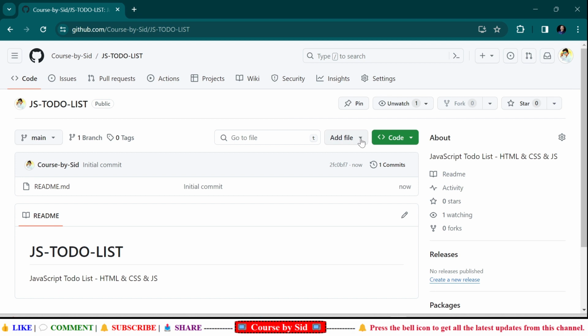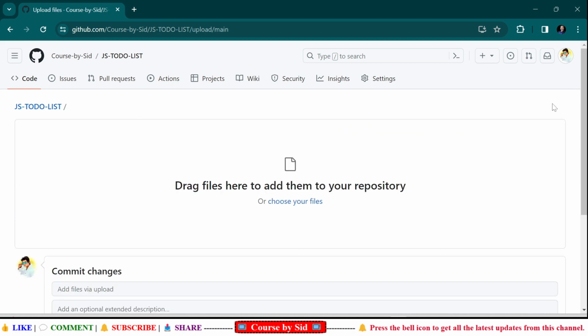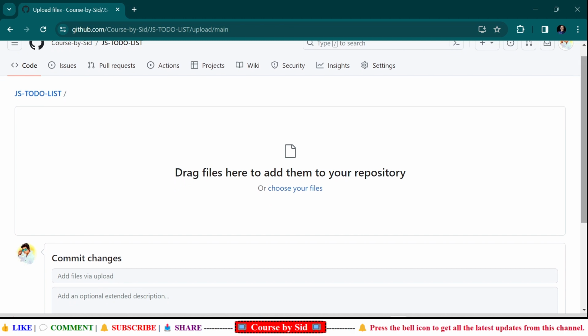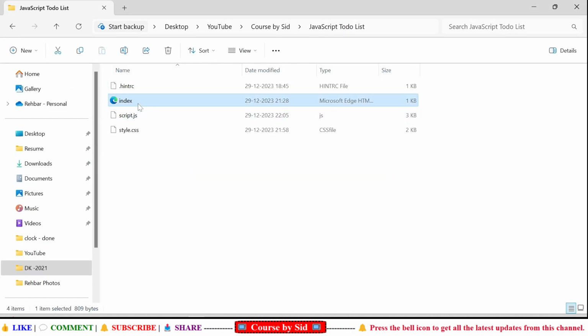After this, I'll click on this add file button, and then I'll click on this upload files. Now it is saying drag files here to add them to your repository or choose your file. So the easiest way which I am adopting over here is I'll open my folder and then I'm going to select the files which I need to upload. So I'll click on this index.html file, script.js file, and style.css file, right?